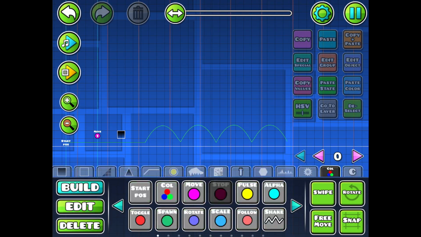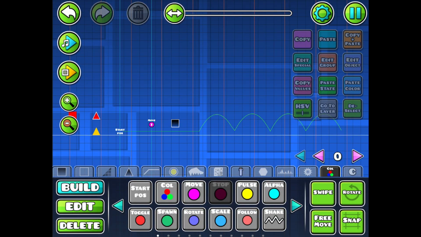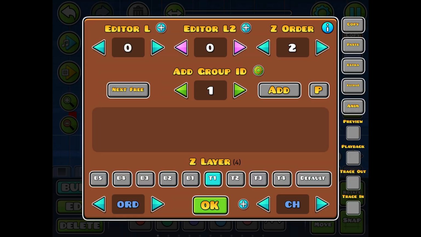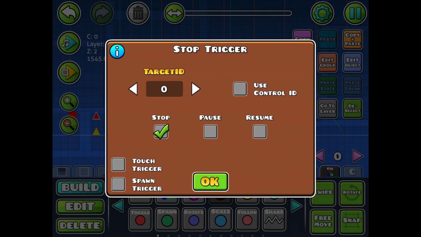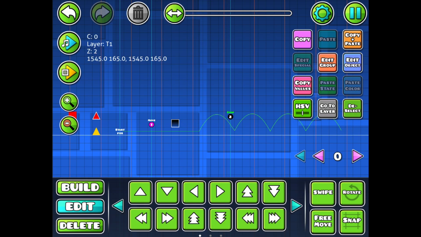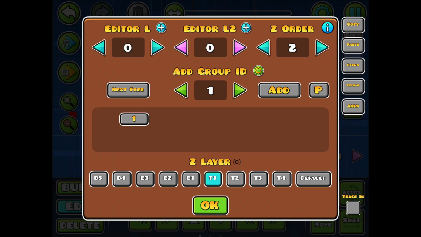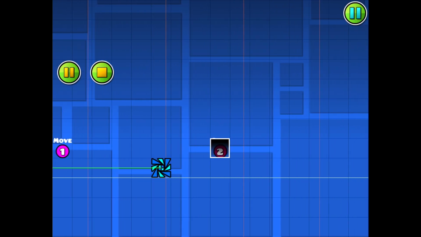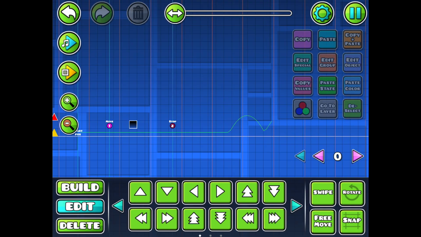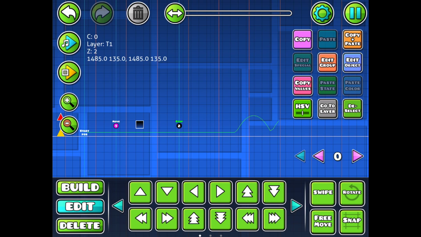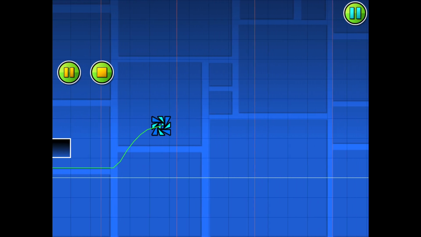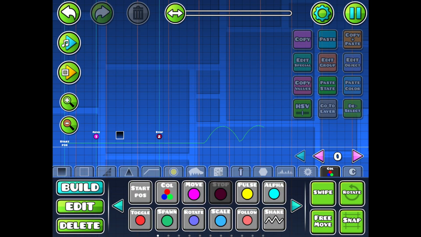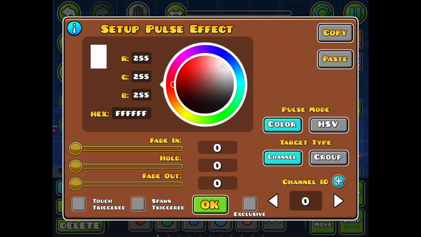And this is perfect because then we can use our next trigger, which is the stop trigger. Now, the stop trigger does exactly as it sounds. It stops objects or other triggers. So we could put this. Oh, wait. Well, I think we're supposed to put the. Yeah. So now, when we pass the stop trigger, the block will stop moving.